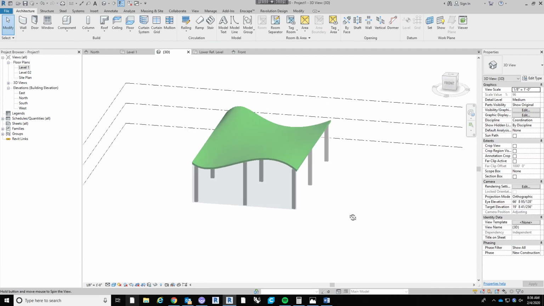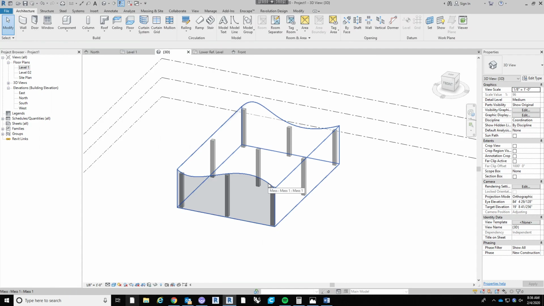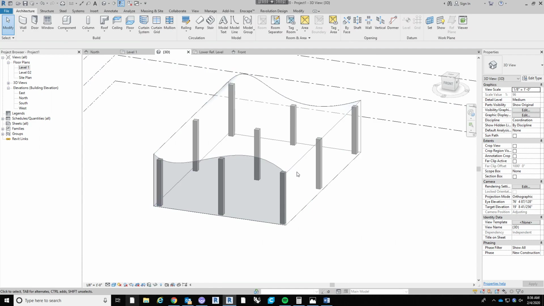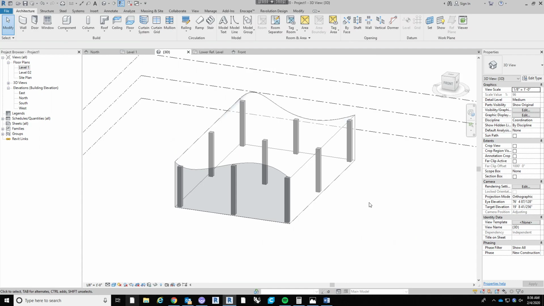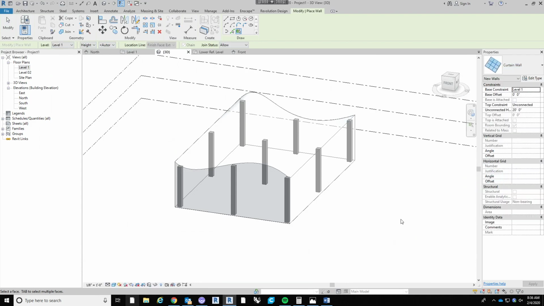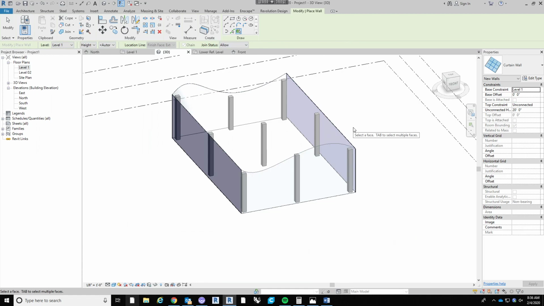Now, if we delete that guy, all those stay the same, because we're going to do a more complex panelized roof system for this element. But for right now, let's do curtain wall. So let's do place wall, wall by face. Go down to curtain wall, and then click our two rectilinear faces. And then press enter.